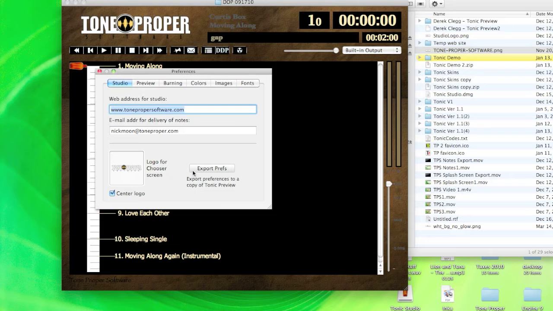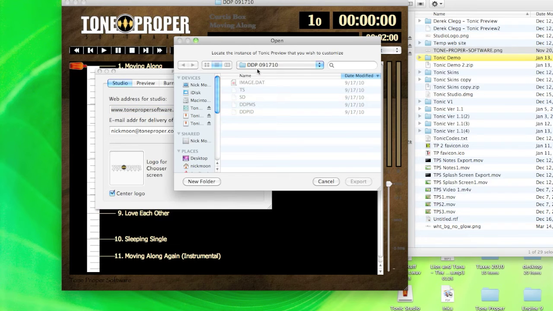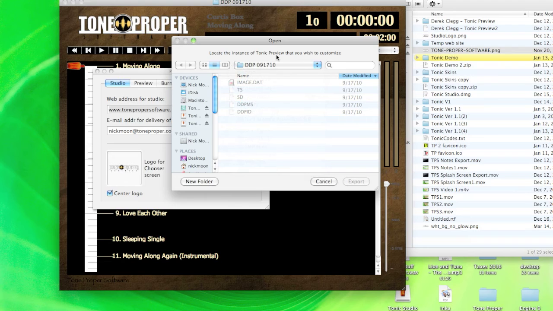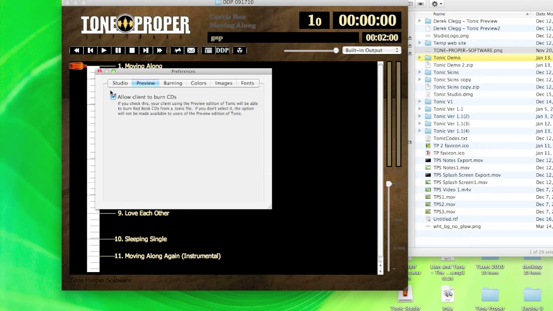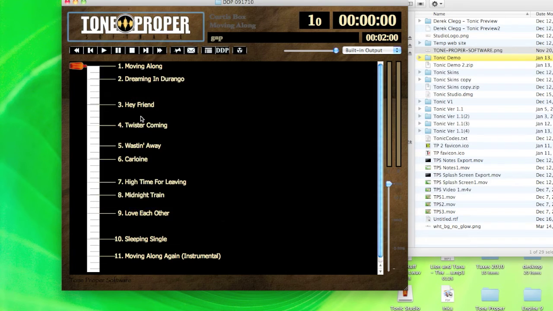A nifty way to do it is to export the preferences to your Tonic Preview Player so that your Tonic Preview Player looks the way you want it every time instead of setting it up again. You would just click on Export Preferences, then find your Tonic Preview Player and hit Export, and it would embed itself in there. Preview is the same. You can turn on or off the option to allow clients to burn CDs. The pre-gap is if you've got audio in the gaps and that kind of stuff.